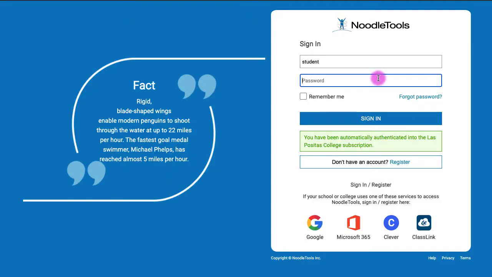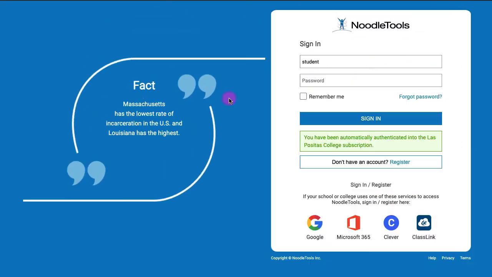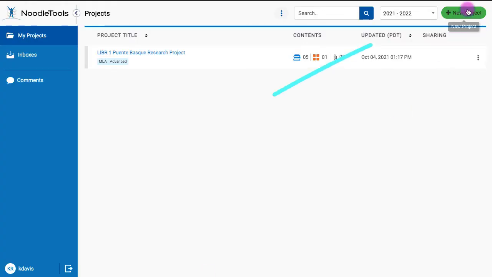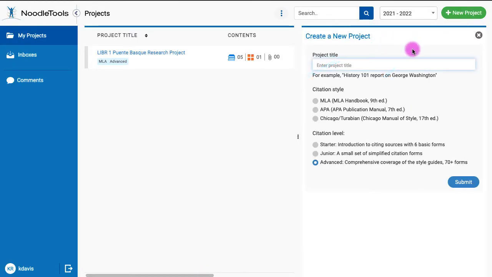Once at the Noodletools login page, log in with your Noodletools login or click Register to create an account. Once you are logged into Noodletools, create a new project by clicking New Project, give the project a name, select the citation style you need, keep the level on Advanced, and click Submit.